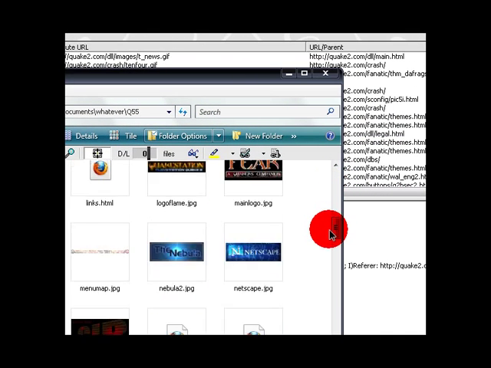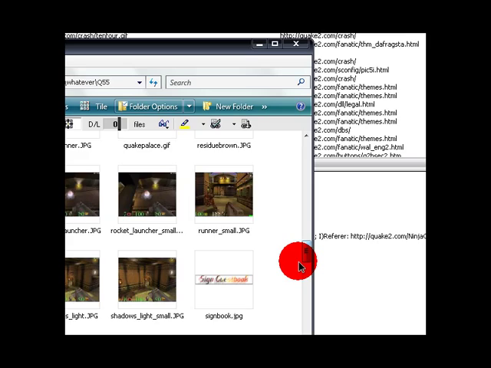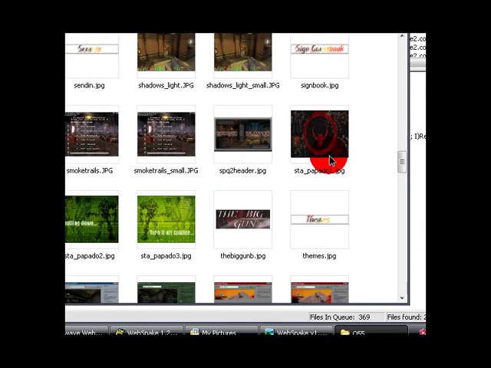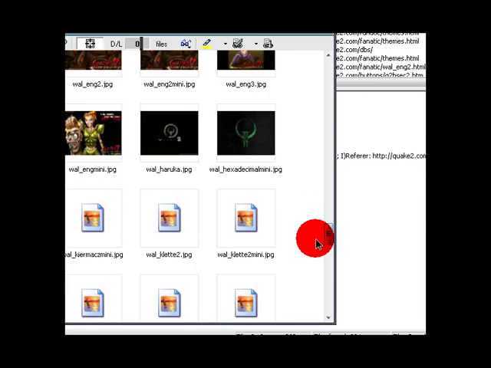And that, my friend, is pretty much how you would use WebSnake.